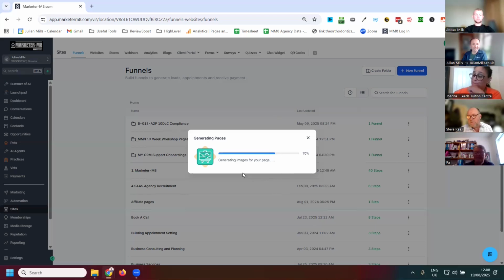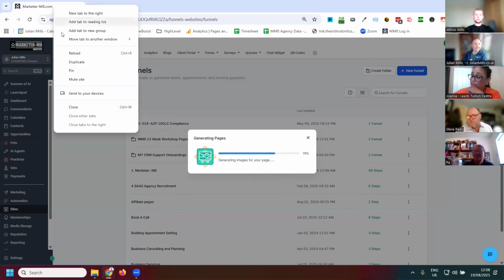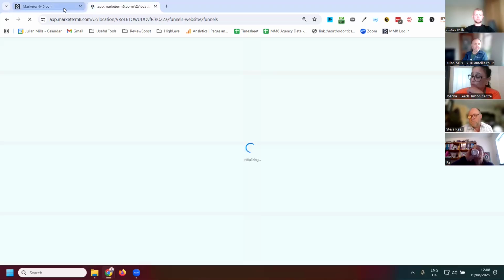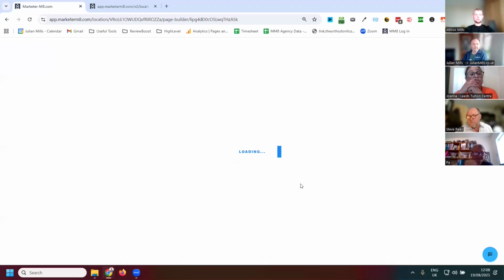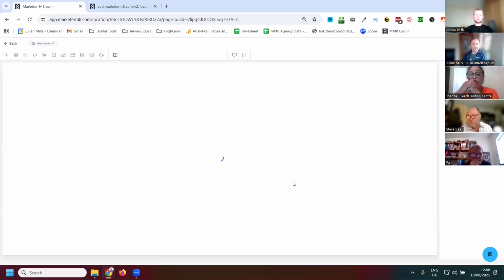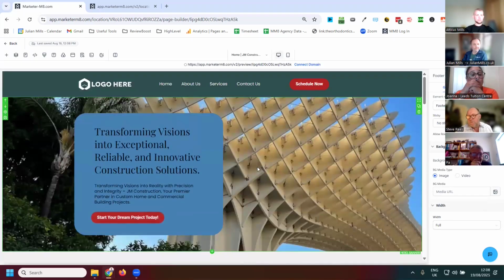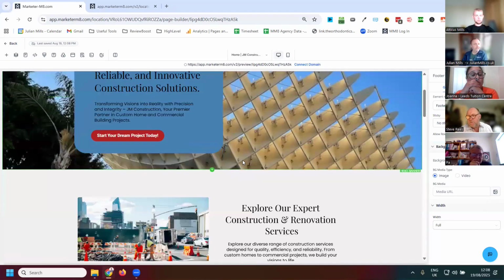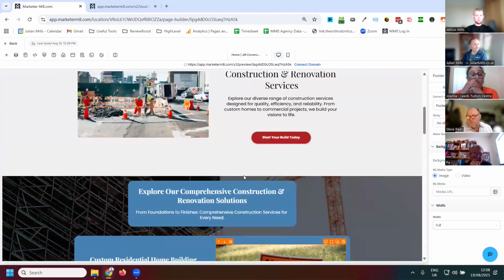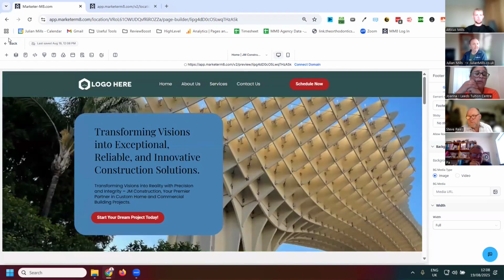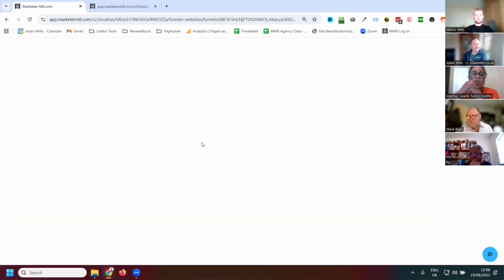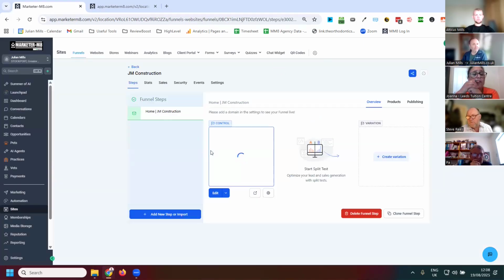Just wait for that. I'll bring up another page while we're waiting. So it's come up with this funnel for us. Obviously, you're going to have to customize it yourself, but it gives you a framework to work on. I'll create that one page for me here. Okay, so it's created that.